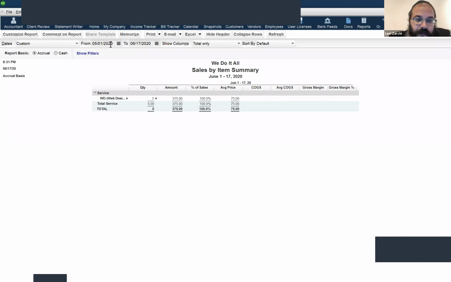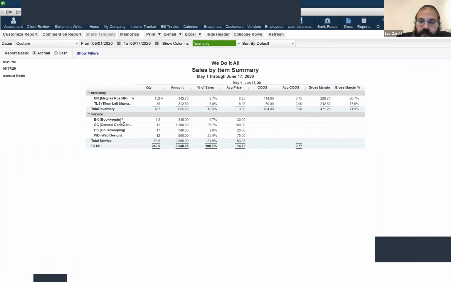Now you can see we have services. This is a nice breakdown for a company to look at, your sales by item. You have Megillah Srus. We sold a total of 252, and the total dollar amount that brought us in should have been $342. We had 35. This is actually the inventory cost, right? It's not the, we have over here the bookkeeping. We have 11.5 hours of bookkeeping total.